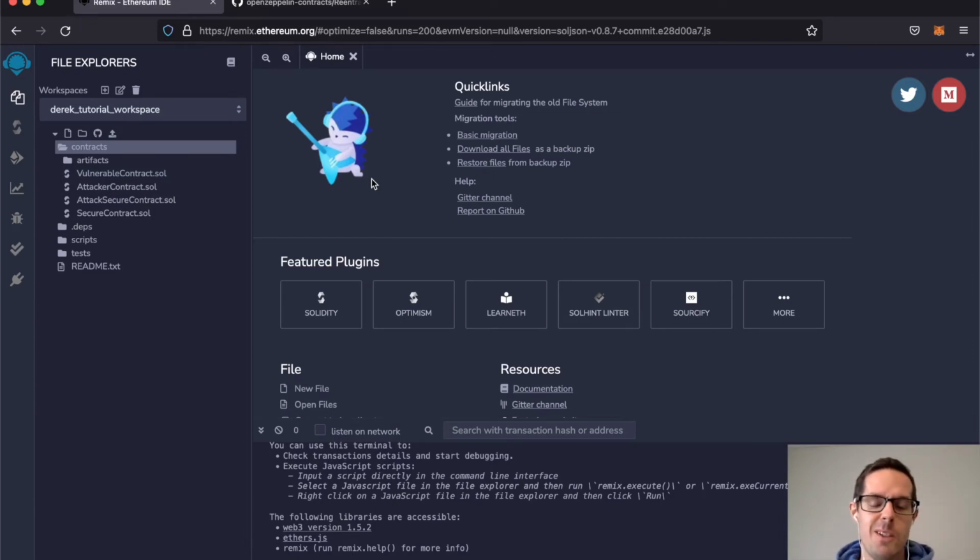I'm going to be giving a quick little demo on how to protect yourself from reentrance vulnerabilities in Solidity. So to get started, I have Remix open here. I'm going to make the assumption that you know how to use it.